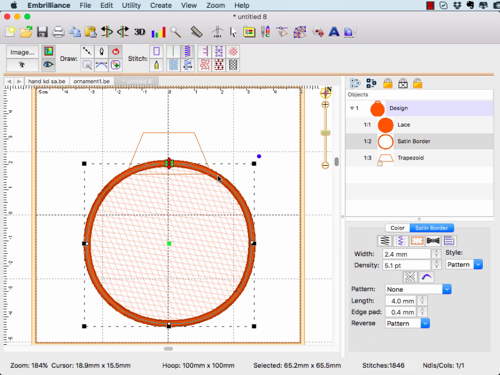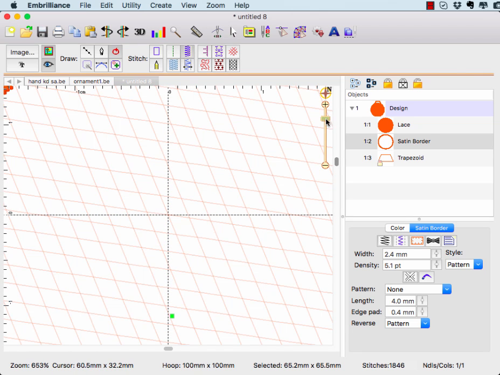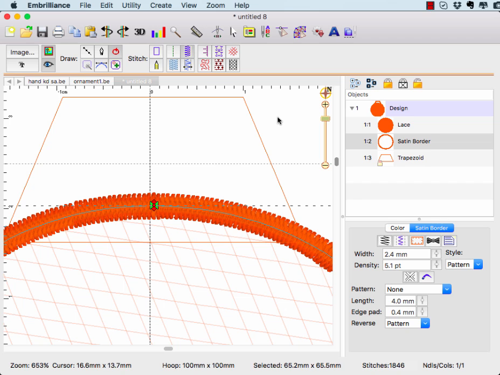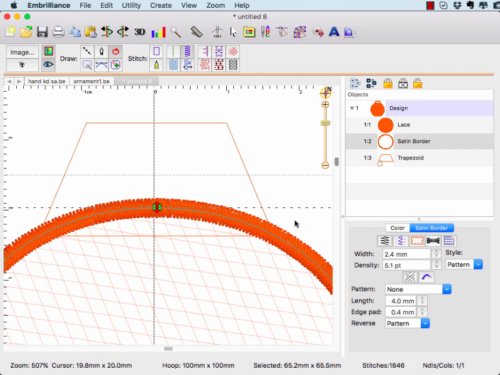The beauty of digitizing is that you have complete control over what you choose to create. If you don't want that satin border to exist under the top of the ornament, don't put it there. Zoom in to see what you're working on. I'm going to add 2 nodes onto the border by double-clicking on the line where I want the new satin border to end. The red node on that object shows its ending point.